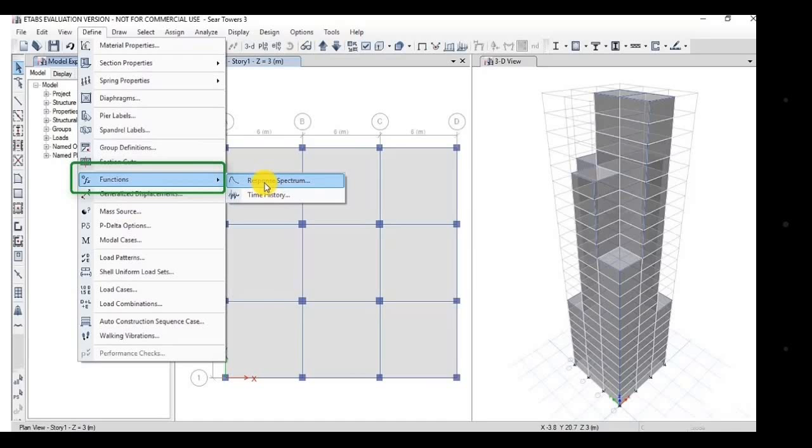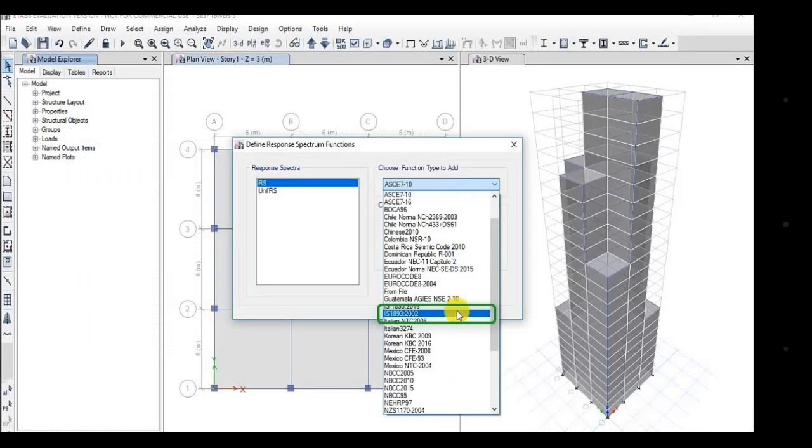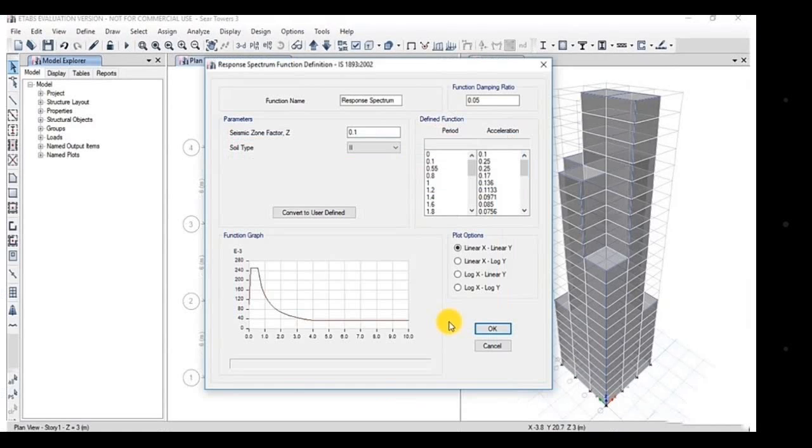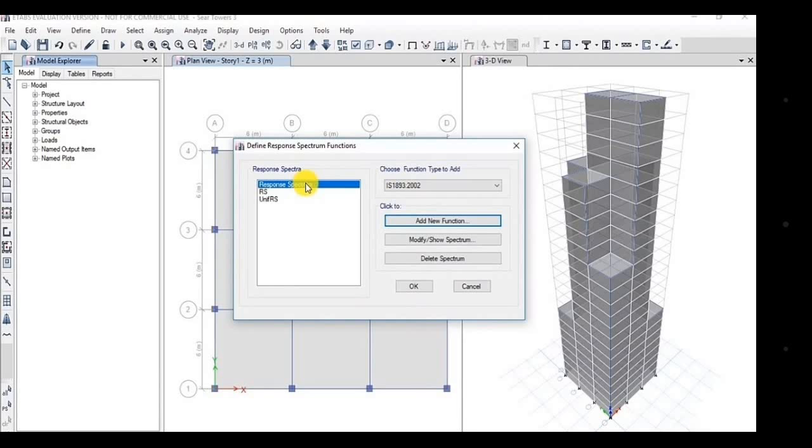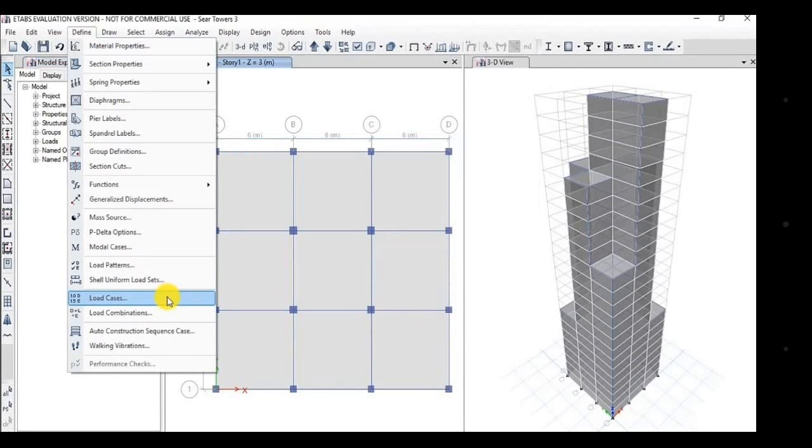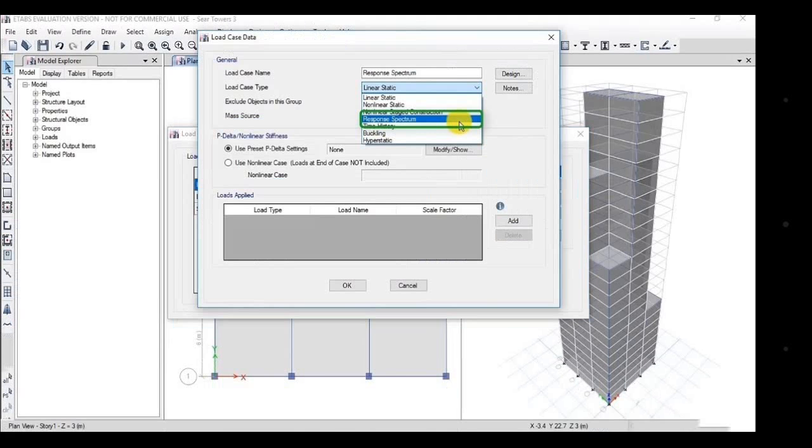For that, click on the define menu, then click on function, then click on response spectrum. After that, choose the function type IS 1893 2002, then click on add new function. A window opens in which you have to change the function name to response spectrum from the drop down list and change the seismic zone factor to 0.1, as it is given in IS code 1893, which I will show you later. After that, click on OK. You have seen that our function is defined. Now click on OK.